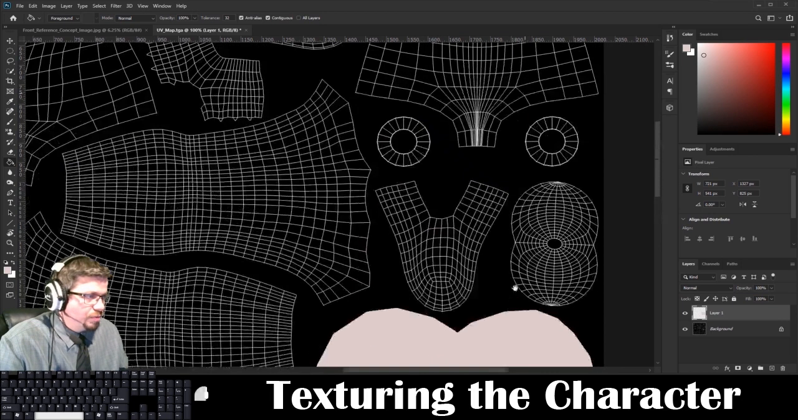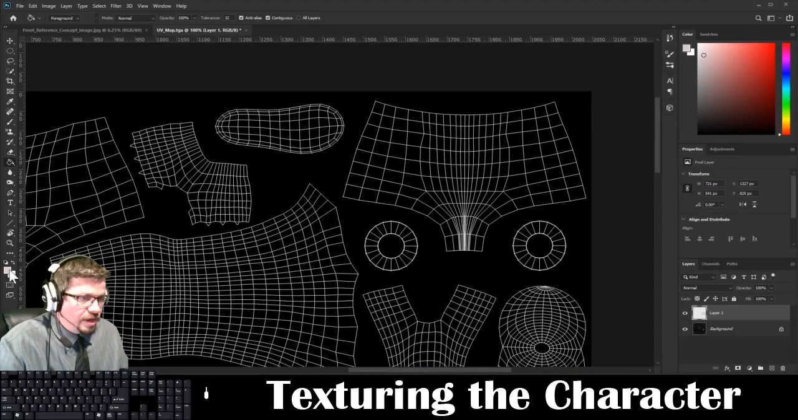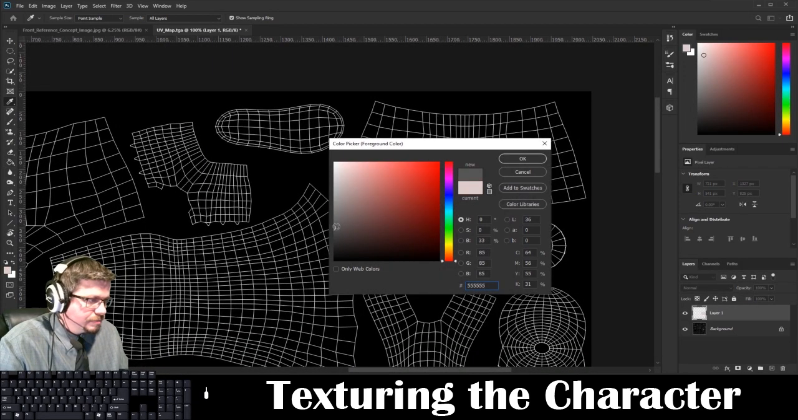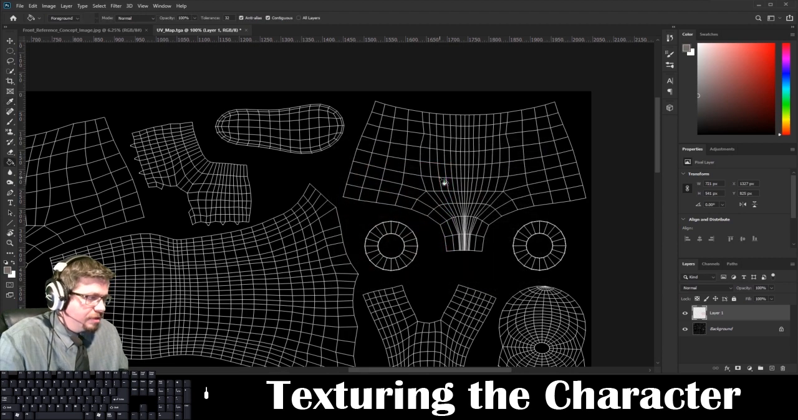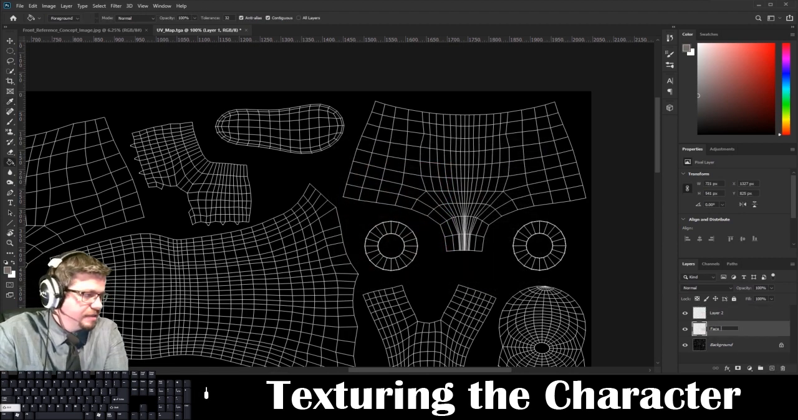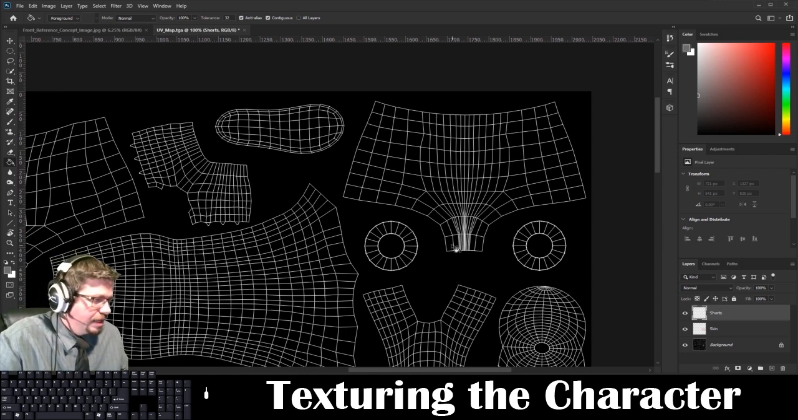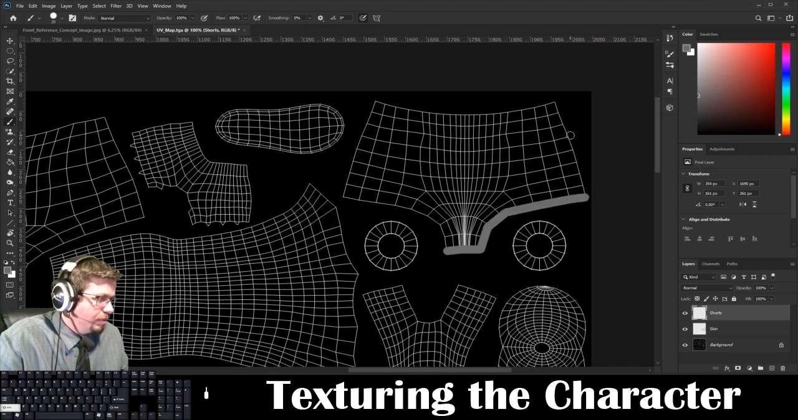And let's just do one more part. I'm going to go to a gray, and I'm going to color in this section. And I'm going to create another new layer. And I can call this like face or skin, whatever. This one will be shorts, whatever. And I'm going to start to do the same exact thing as I just did with the previous part.